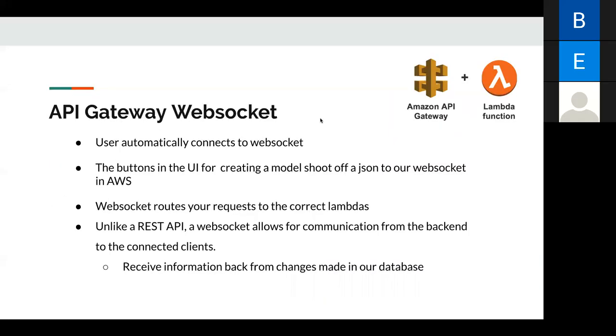When the user starts the software, they are automatically connected to our WebSocket. The WebSocket takes in a request from the user, for example, the Start Training Job button in the user interface, which we will see later. When that is clicked, it sends a request to the WebSocket. The WebSocket then routes the client's request to the appropriate Lambda. Unlike a REST API, which only allows client to back-end communication, a WebSocket also allows for communication from the back-end to the connected clients. This allows for the client to receive information about the models and training from the DynamoDB, which Ben will be able to explain more on.